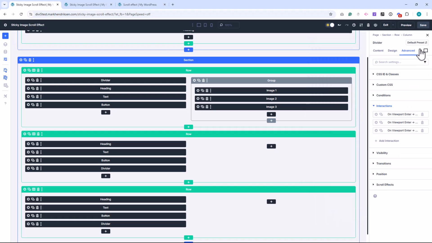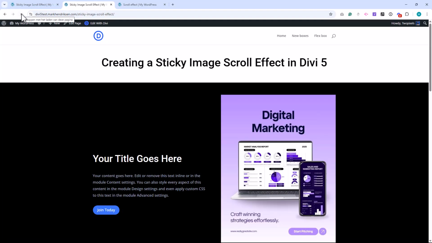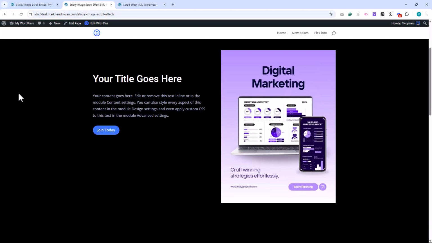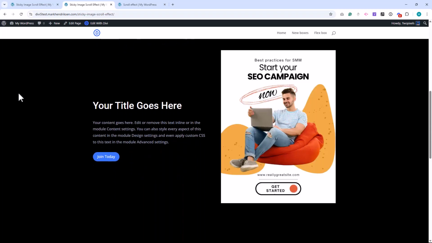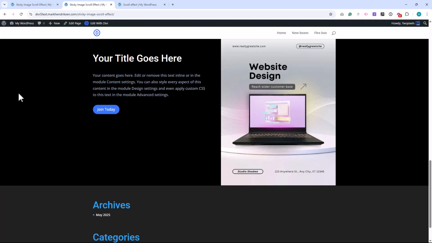Once you save your changes and preview the front end, you'll see your section in action. The sticky image starts with a 50-pixel offset from the top, and it switches out as you scroll past the hidden divider triggers. Now, there's one limitation.